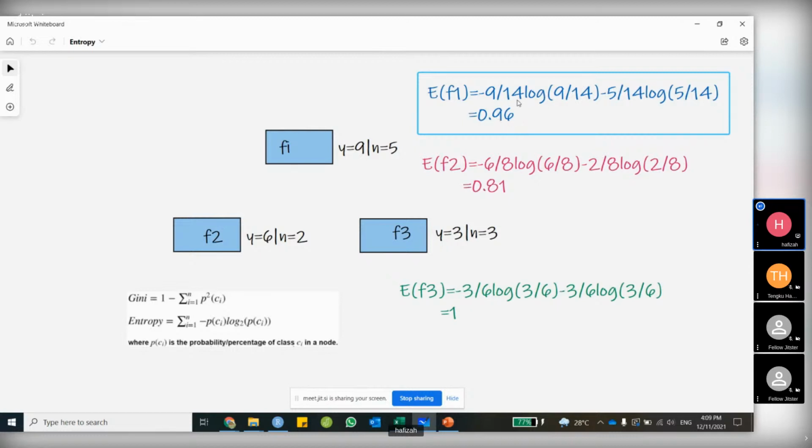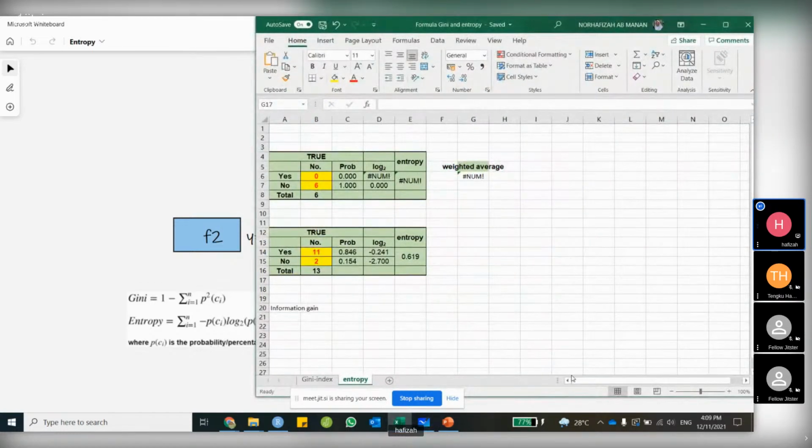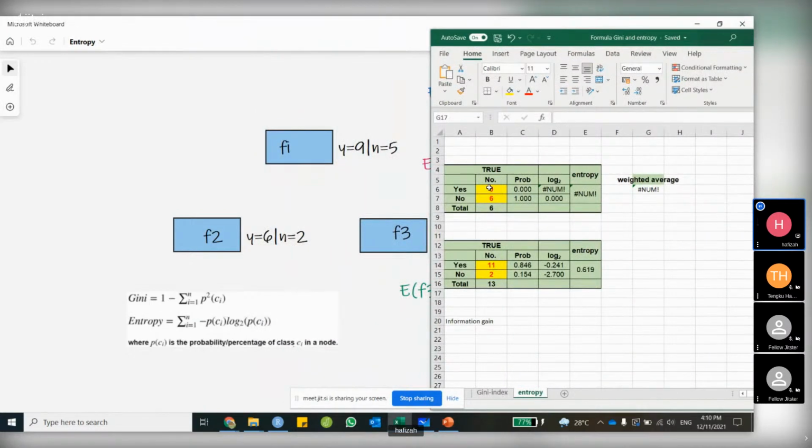Okay, actually we can calculate it manually like that, but I think it's better using Excel, so I also provide the formula using Excel. Sometimes you don't have to calculate, you just put in the numbers and we can get the entropy for each node. We just put in how many yes and no in the Excel, and then you get the entropy. For example, here yes is 9 and no is 5.